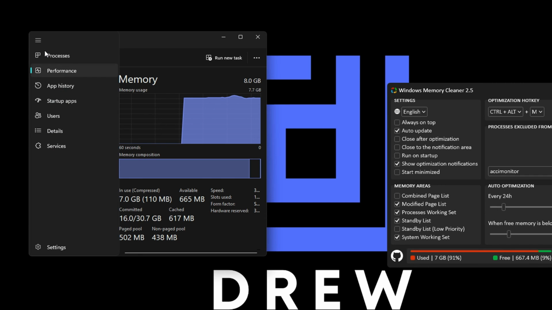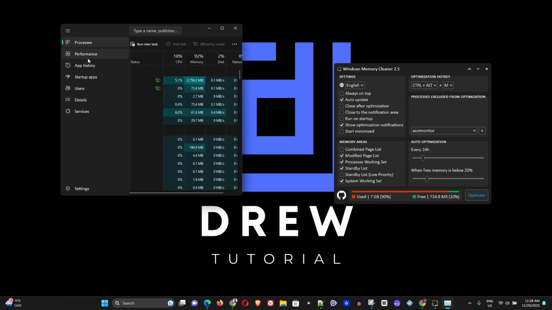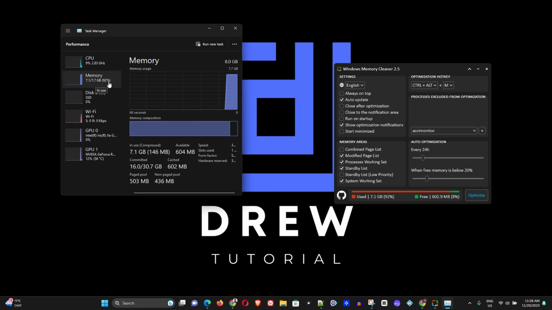If I click back here and go to Processes, you can see that I have Google Chrome open over 43 times, and this is the reason why it's taking up so much of my memory, because I have quite a lot of things open, in two different spaces, as I'm doing quite a lot of work at the moment. Now, let's go back to Performance so that you can see it. So 92%. Now you know that my memory usage is very high and what's causing it.